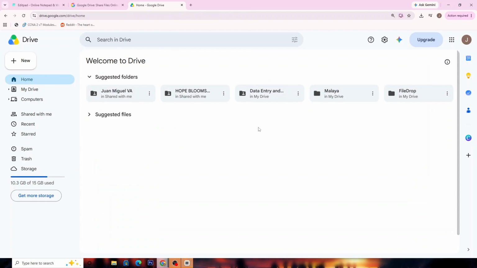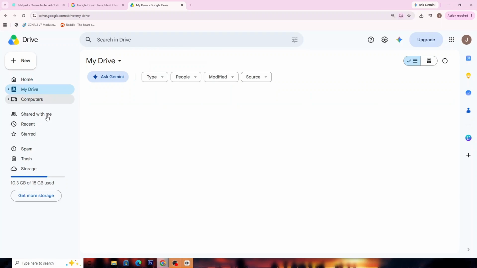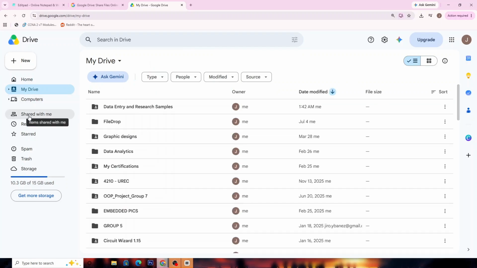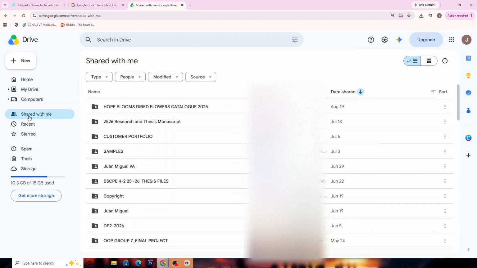Once you're logged into Google Drive, take a look at the panel on the left side of your screen. Here, you'll see various categories including options like My Drive and Shared with Me. For the purpose of this tutorial, you'll want to focus on the Shared with Me section. This is where you'll find all the files and folders that other users have shared with you.